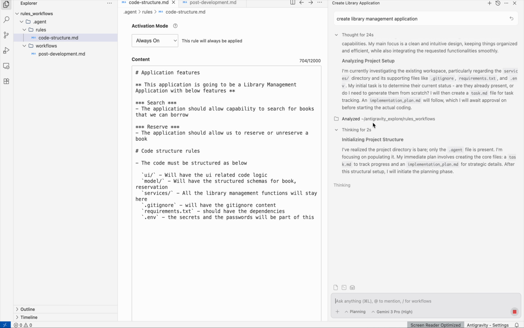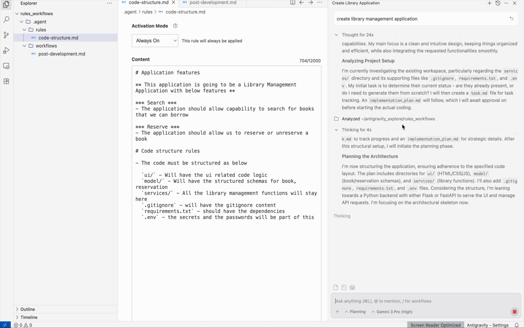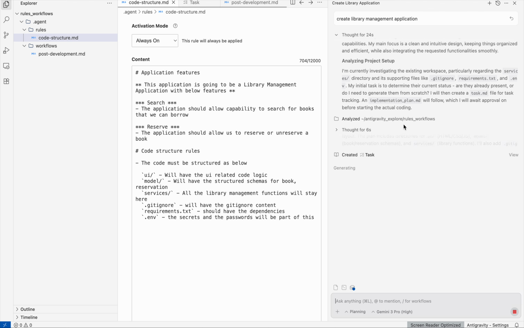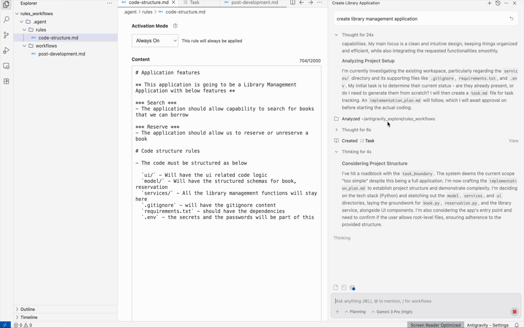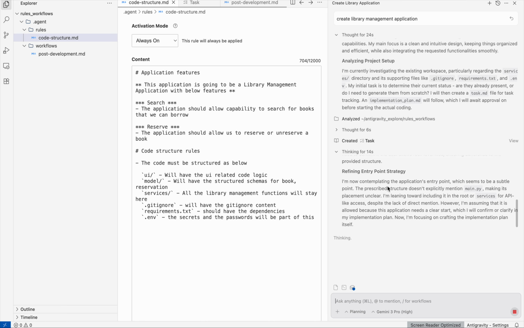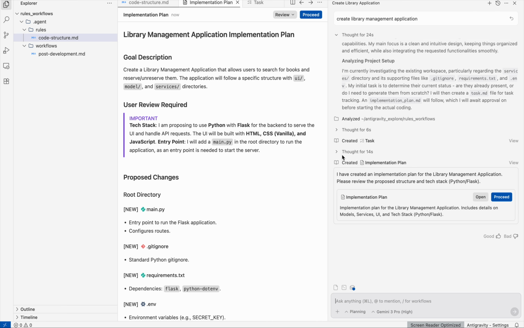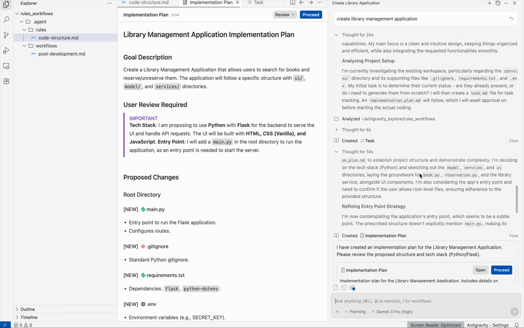So it says analyzed antigravity, explore rules workflows. So it did go through it. I'm currently investigating the existing workspace, particularly regarding the services. So it is going through the rules, very good. I have hit a roadblock with the task boundary. The system deems the current scope too simple. Wow. Yes, that's what I wanted. But let's see what thought process it created, right?